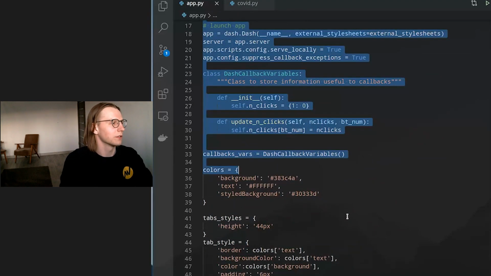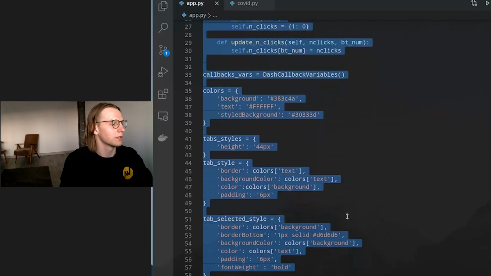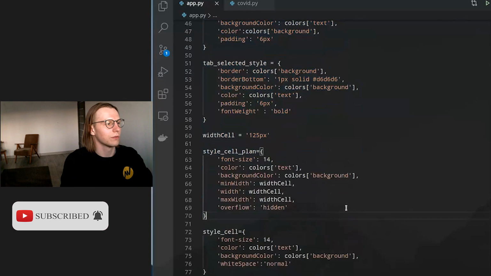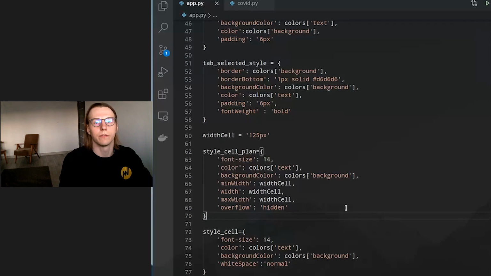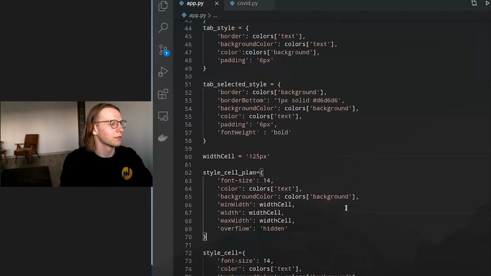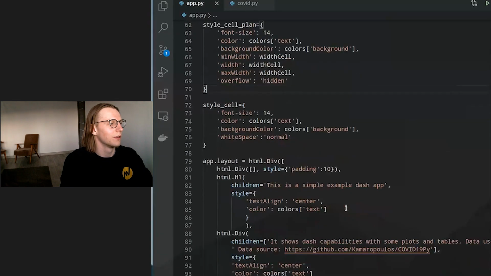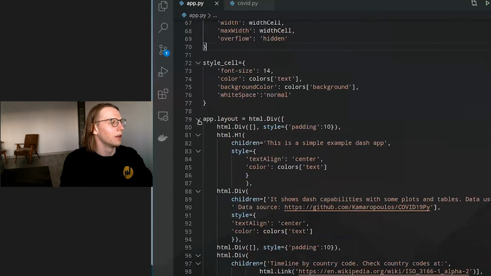It's just some basic colors and CSS style sheets. These are quite common to define for each app that you make. I suggest you just have a common style that you like and reuse it. I did the same here, I just copy-paste the one that I use and yeah, moved on from there.